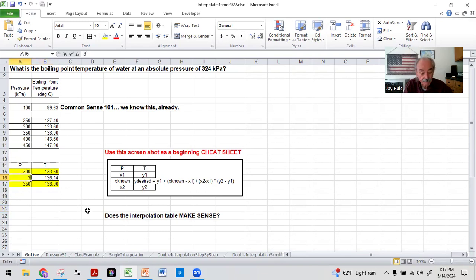136.14, let's go 325. 136.25, okay. And so not a great difference, but do you see that as long as you're in between 300 and 325, you've now got an answer for anything. How about 301? That's darn close to 133.6, isn't it? And what if you do exactly 300? The interpolating formula gives you exactly 133.6. What if you want to put in exactly 350? You get exactly 138.9. Okay.